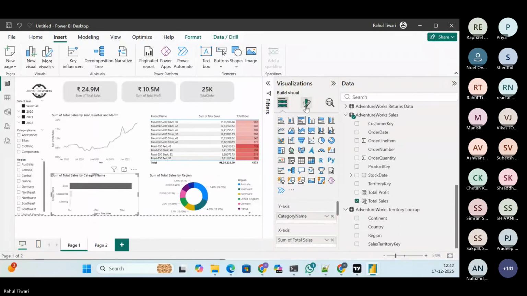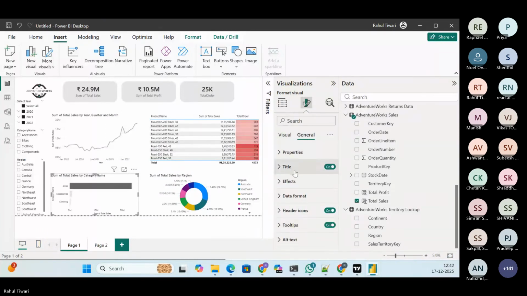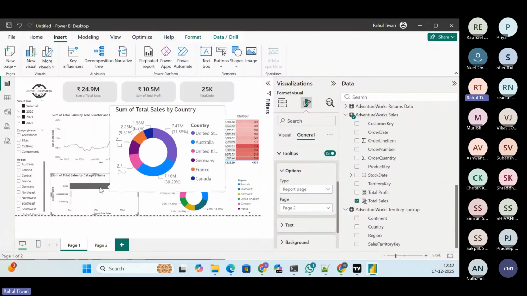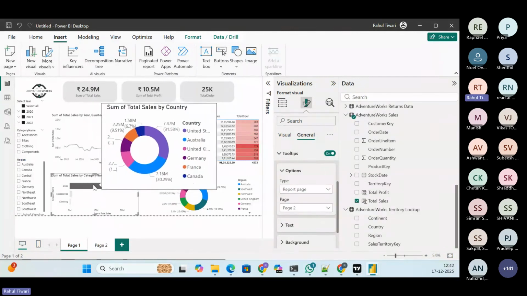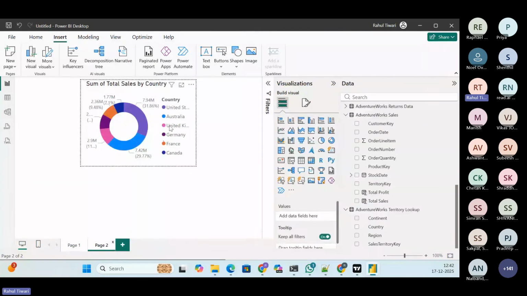So here, if you see in the tooltip, report page, which page you want, page 2 I want as a tooltip. So now when I hover on this, you can see that I am getting that as a tooltip, right? So we can create a customized tooltip as well. As of now, I just created a single donut chart. Let's say I make it 2, 3 charts.